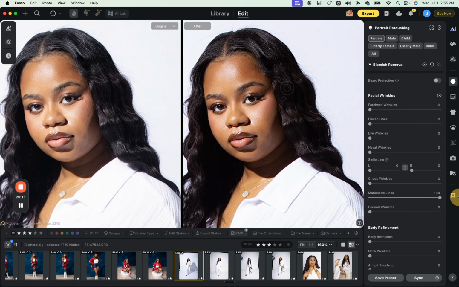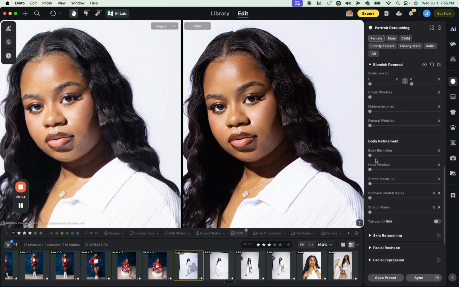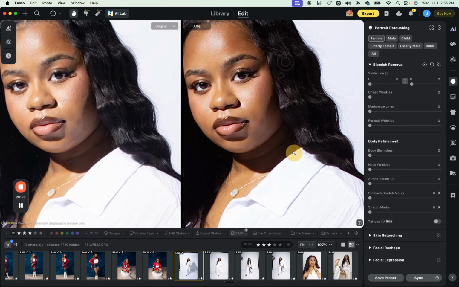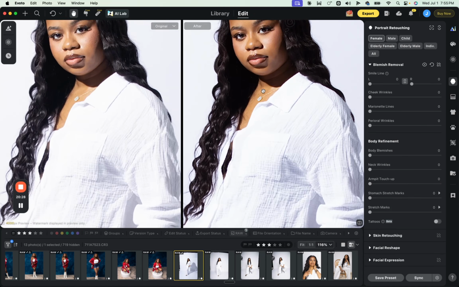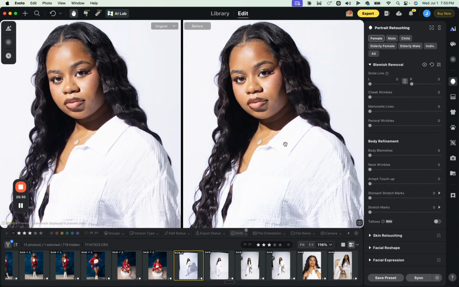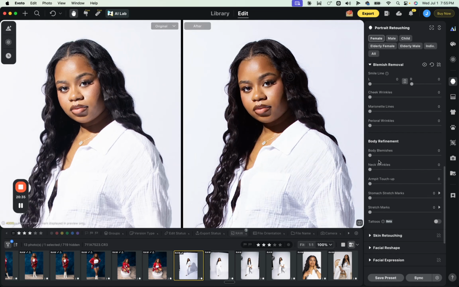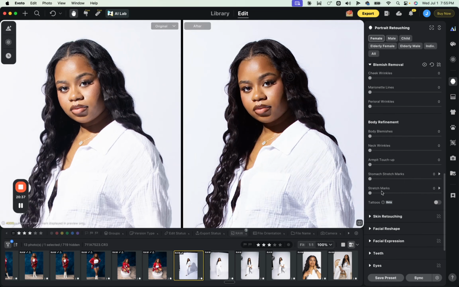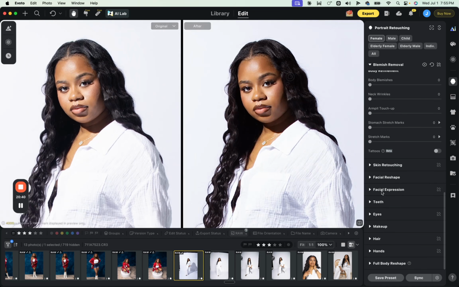No cheek wrinkles, no more Marianne lines, none of that. My model pretty much looks very, very nice. And then you can do the same thing for body blemishes. So she's really fully covered. I really don't have to touch this. I mean, look at the difference in the image already. No neck wrinkles. I don't have to touch any of that because she's already pretty good.